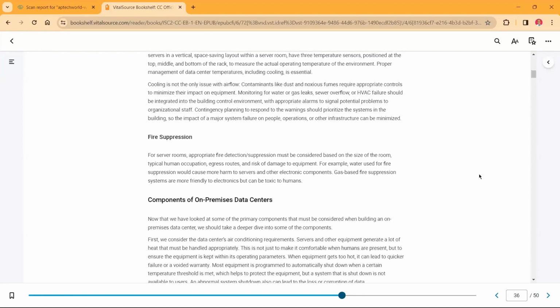Then we have fire suppression too. For server rooms, appropriate fire detection or suppression must be considered based on the size of the room, typical human occupation, egress routes, that means routes going out, and risk of damage to equipment. For example, water used for fire suppression will cause more harm to servers and other electronic components. But gas-based fire suppression systems are more friendly to electronics but can be toxic to humans. But it's still better than using liquid suppression in the data center. So it will cause damage.